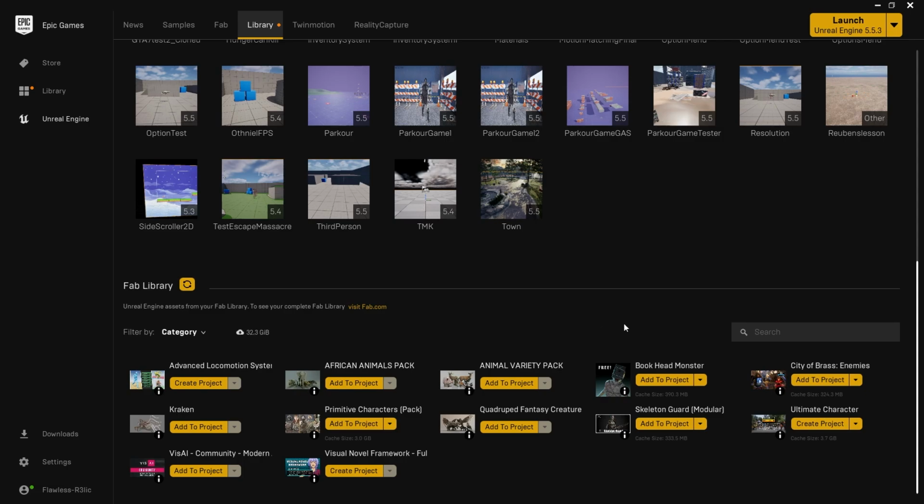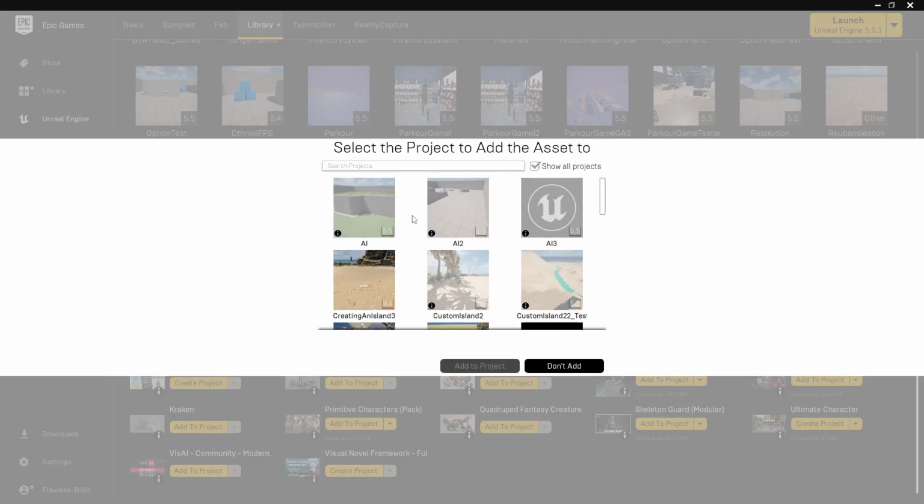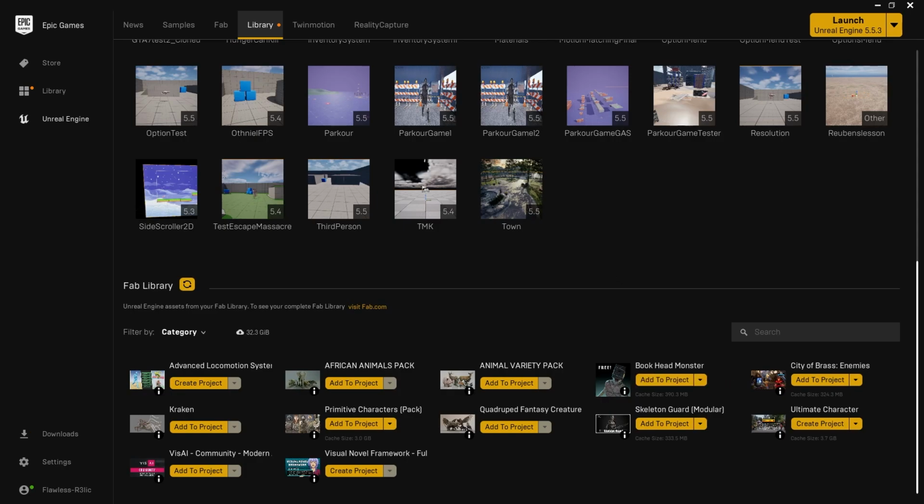Or you could alternatively just go to Fab and get any free character, like the Paragon character set. For this I'm going to be using Bookhead Monster because he looks quite scary. Add it to your project, select the version and click add to project.